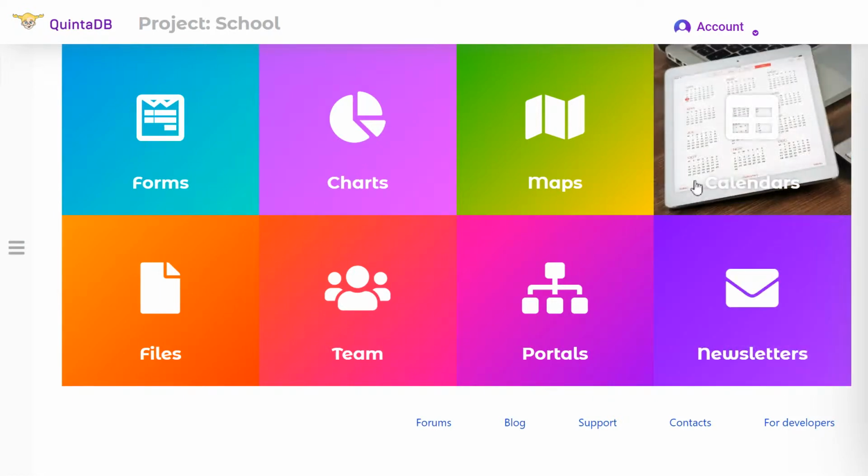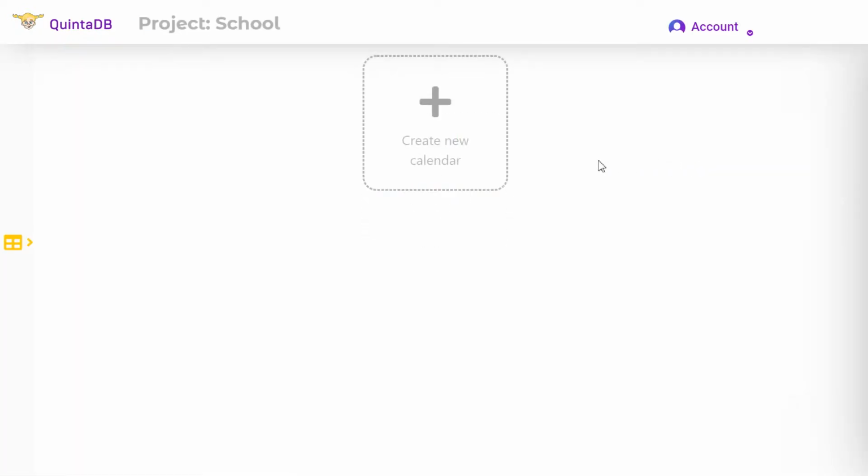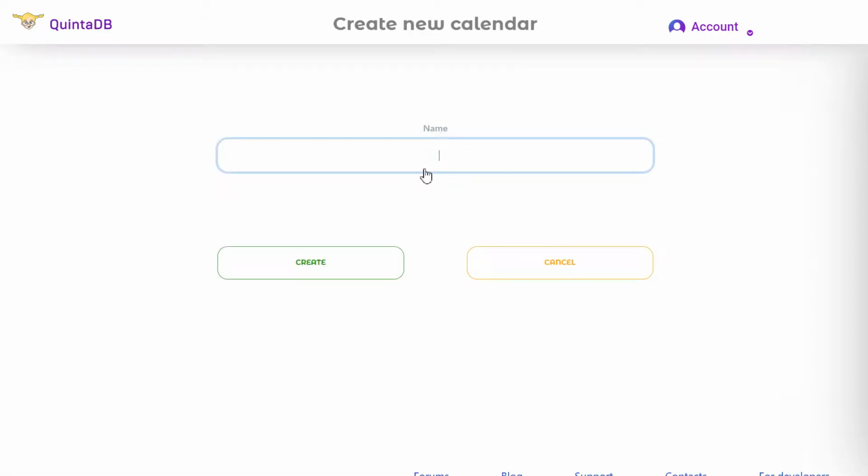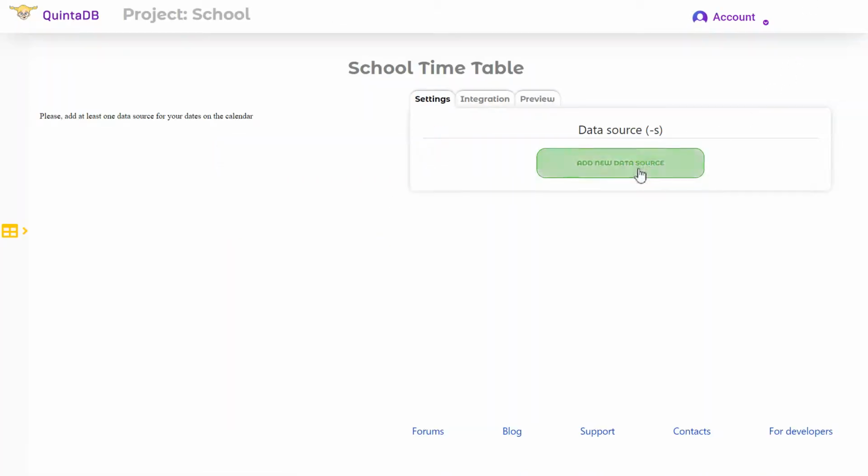First, you need to select the project and go to the Calendars model on the Models page. Next, you need to click on the Create a new calendar tile and specify the name. This is the calendar builder.